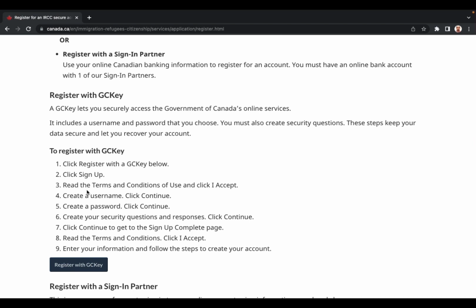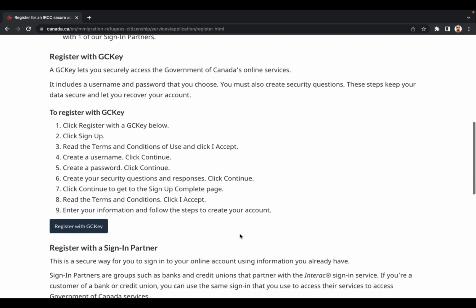You have to read the terms and conditions of use and click I accept. You create a username, your password, and also create security questions and your responses to them. And then you continue with the sign up. Again, it will prompt another terms and conditions. You have to accept it, and then enter your basic information, your name, address, date of birth, and stuff like that. And then click on register. So that's it. That's very simple.